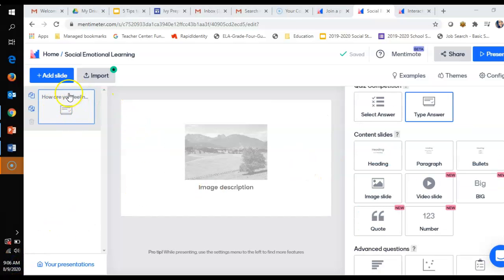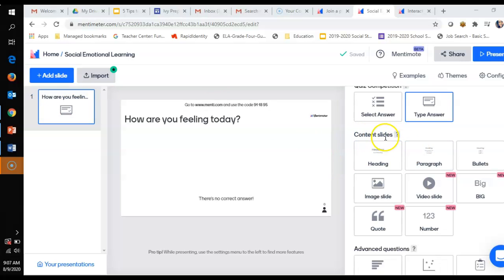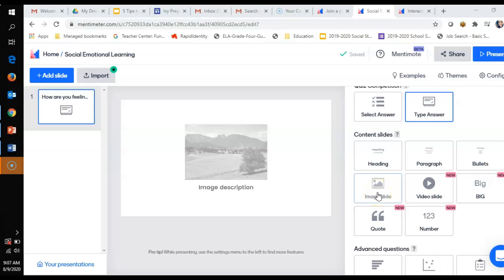All right, so I have my question slide already created, but I did want to show you the other things that they have to offer. So if you go down the content slides, you have your heading. You can do a paragraph if you want them to respond to your paragraph. Bullet points, you can do a picture, so this would be a great tool for like your pre-work.